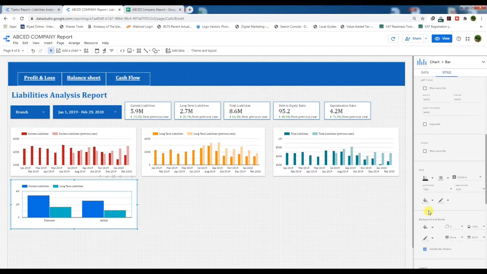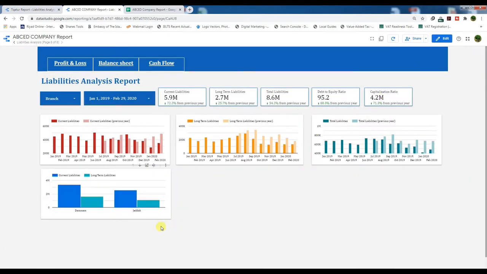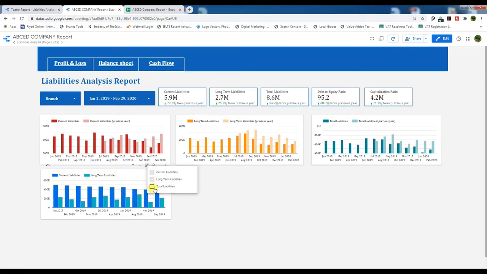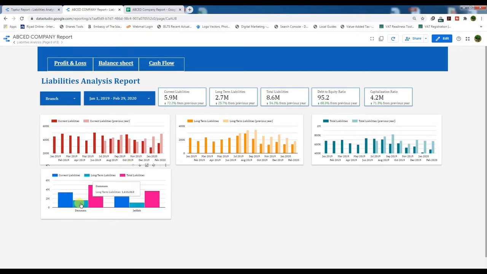Cool. So if we go to view mode, we will see here our data. If we click on this drill down button, it will show us the monthly comparison of both long term and current liabilities. And if we go to optional metric, we have all total liabilities also, by monthly and by branch wise. Actually, we are going to see by branch wise, so we will keep our data like that. So we will unchoose the total liabilities. If we need, we can add here the total liabilities and unchoose the other liabilities.